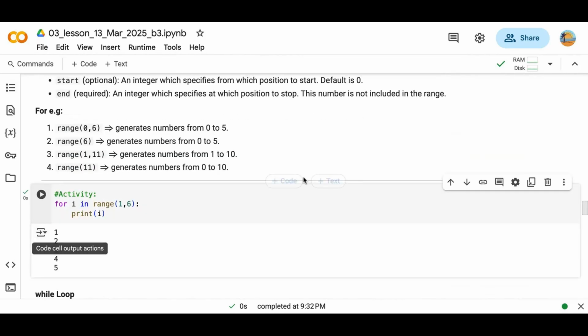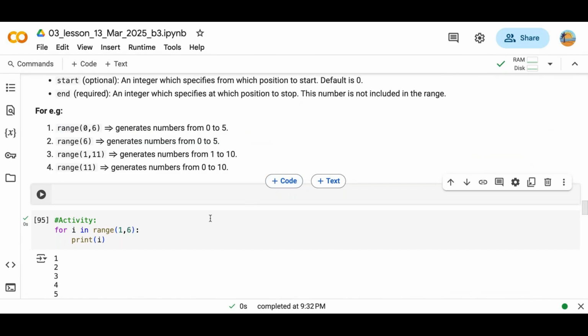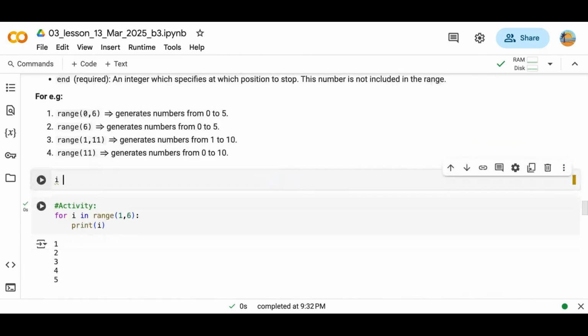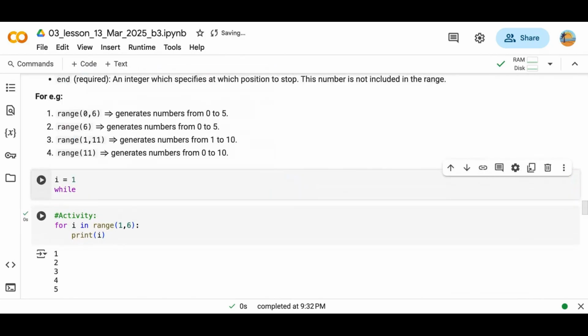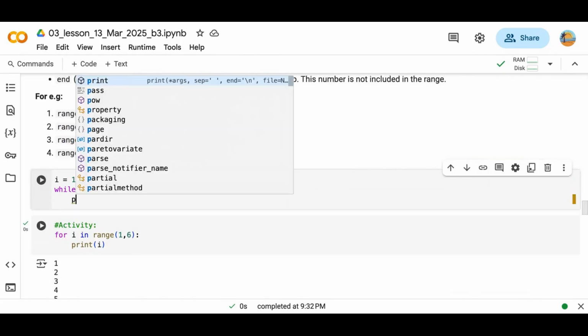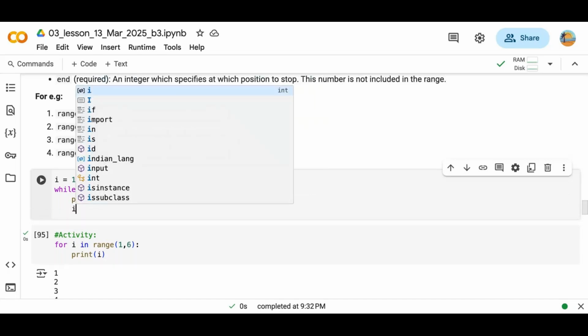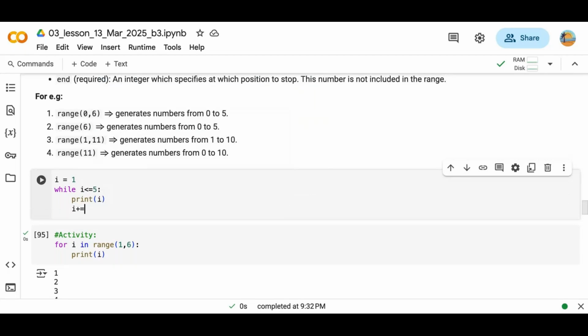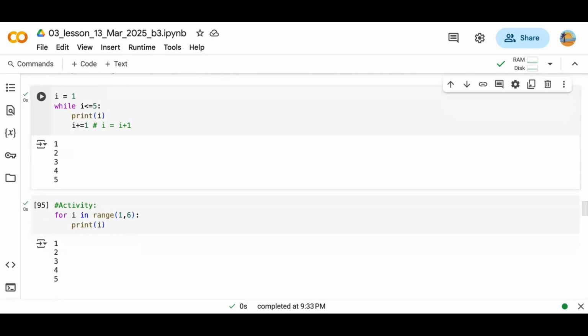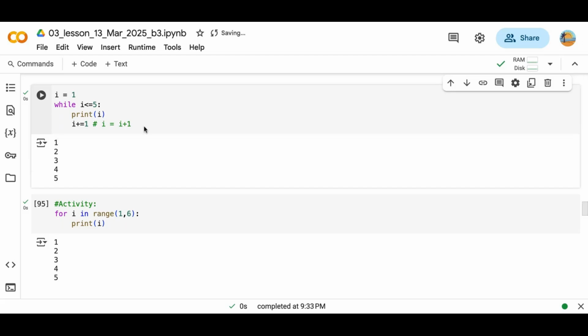The same thing using a while loop. What we did yesterday is, first we initialized the I value as 1. Then we wrote while, and the condition I less than or equal to 5. Then print I. Then we have to increment this again. So you can either use the shortcut or write it this way, I equal to I plus 1. Then you get the output 1, 2, 3, 4, 5. So the same output, 1, 2, 3, 4, 5, using the while loop, you have to generate it like this.